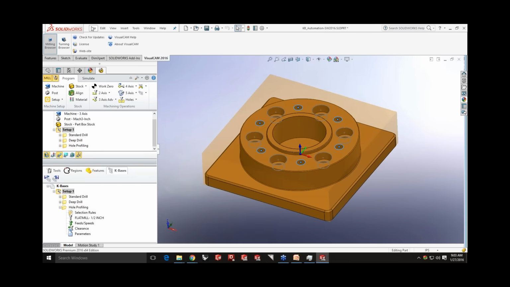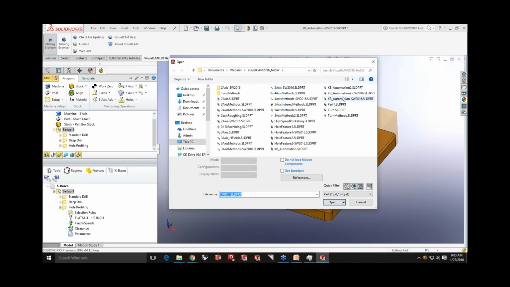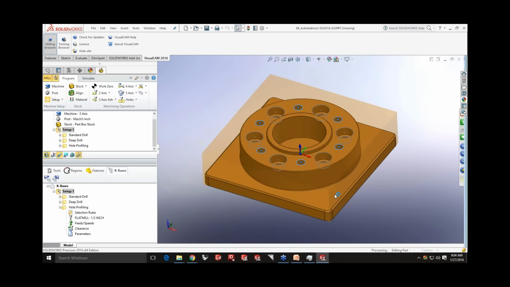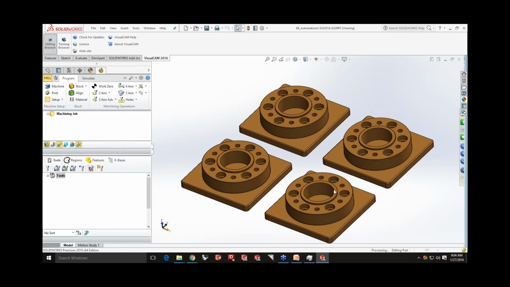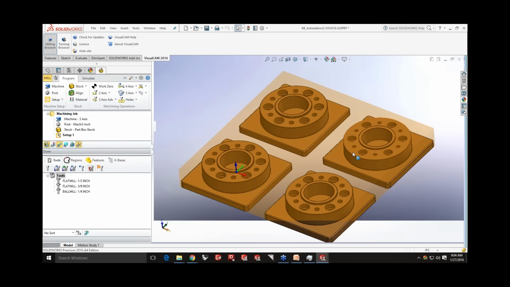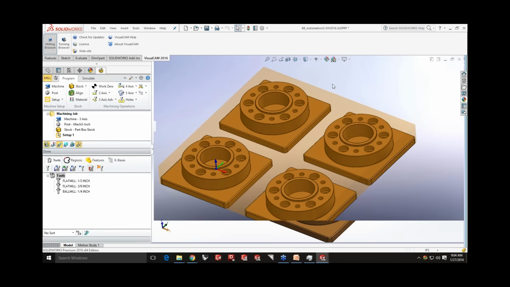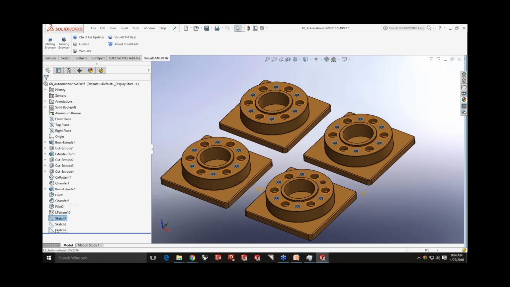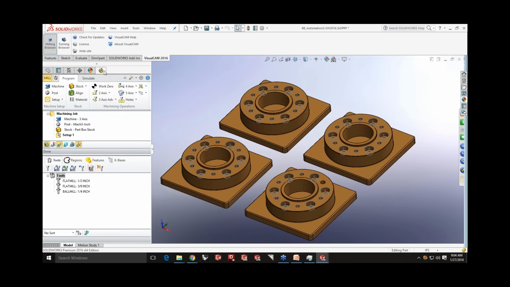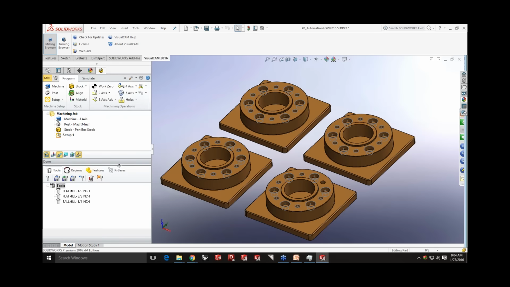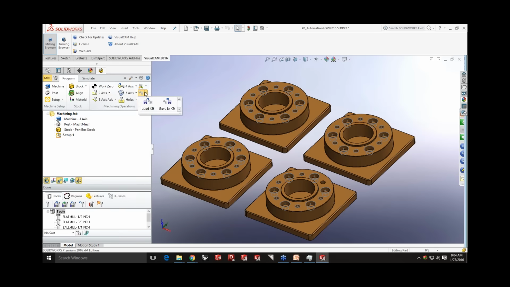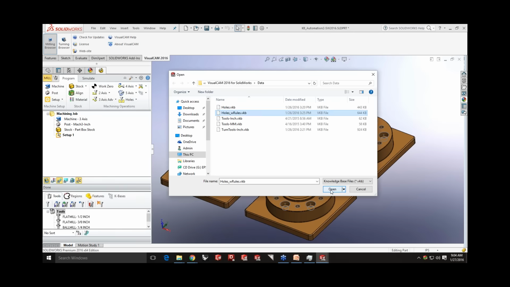The next thing I'm going to do is open up another part which has a whole bunch of these hole features in it. I'm going to go ahead and load this part, which basically has 4 sets of the same part. Now I would like to program each of those holes. Rather than having to program each of these holes individually, I have some sketches defined which basically define the holes. I'm going to go over to the machining browser and use this feature called load a knowledge base, and load the knowledge base which has the rules on it.